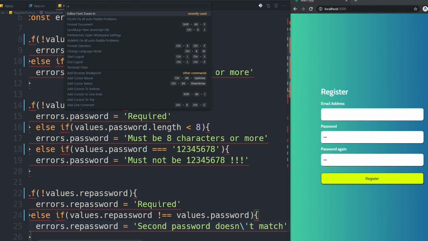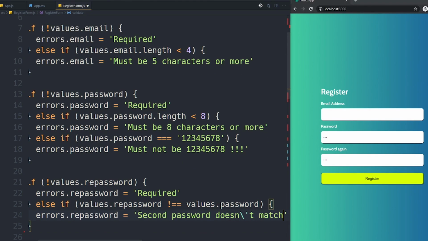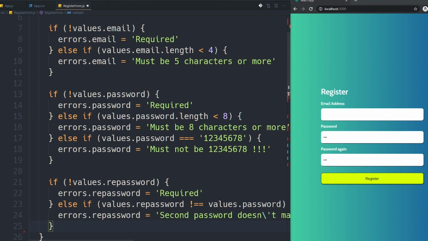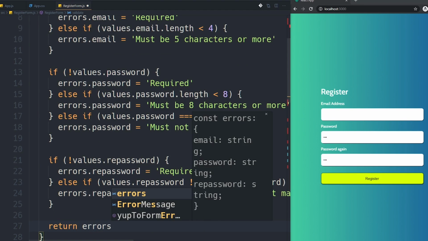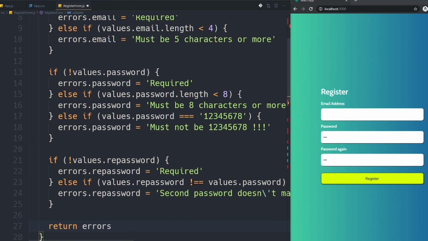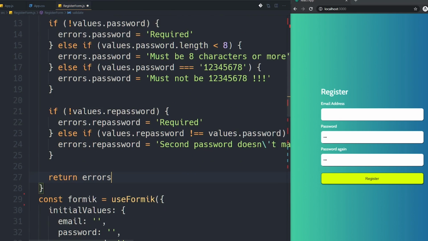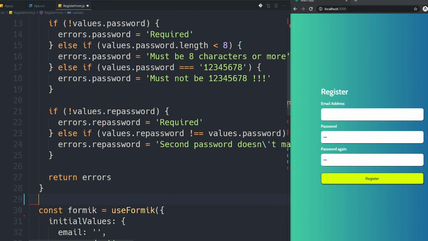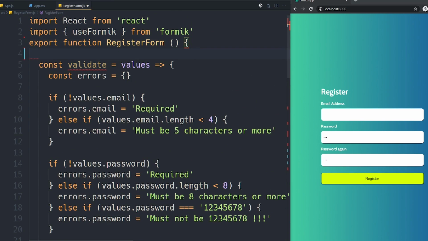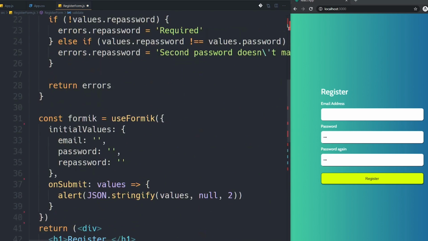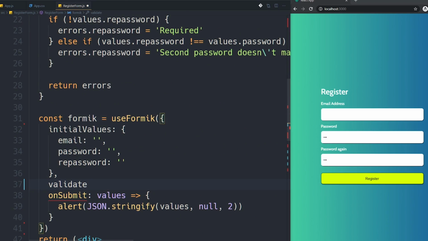Let me just do a refactoring. Do we have anything else? Yes, we should return our errors object. So let's do it. Errors. We don't need a semicolon because of my ESLint configuration. And we are going to just attach this function to our useFormik object. We can add it here.